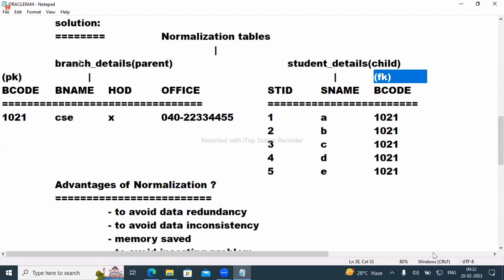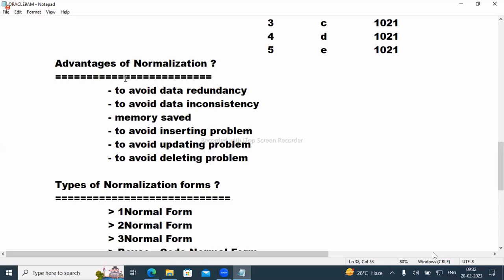Whenever you store your information separately, that means branches and students, what is the advantage to programmers when they are working in real time? First, redundancy problems are largely avoided. And once redundancy is not there, an inconsistency problem is also impossible. And of course memory reduces: duplicates are reduced, so automatically memory also reduces.